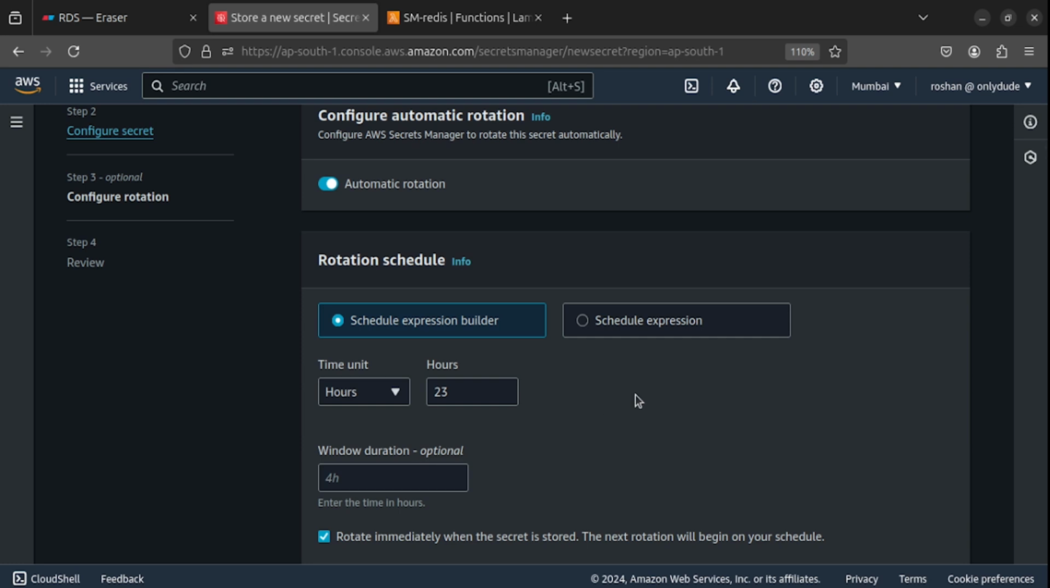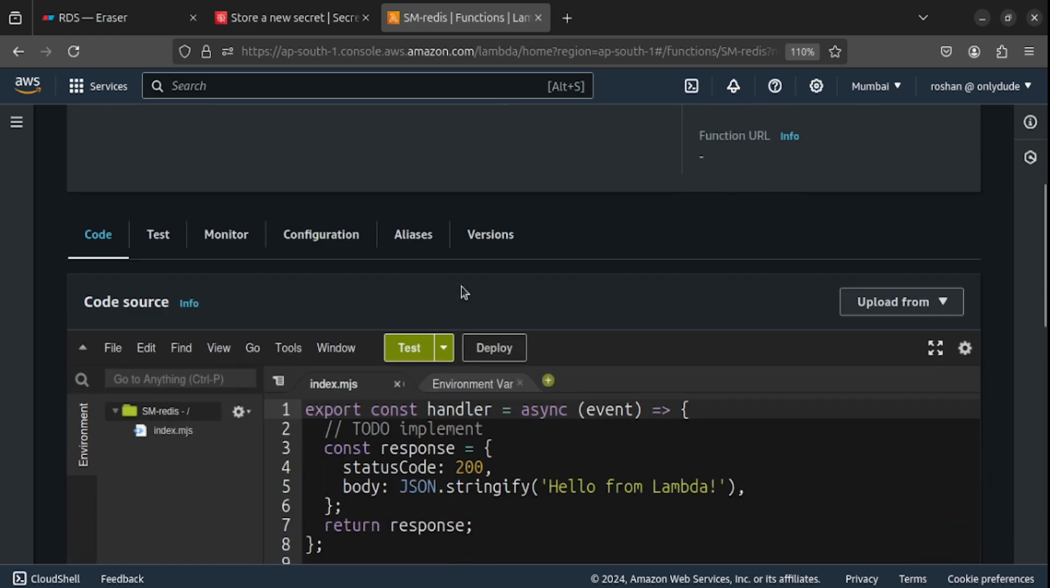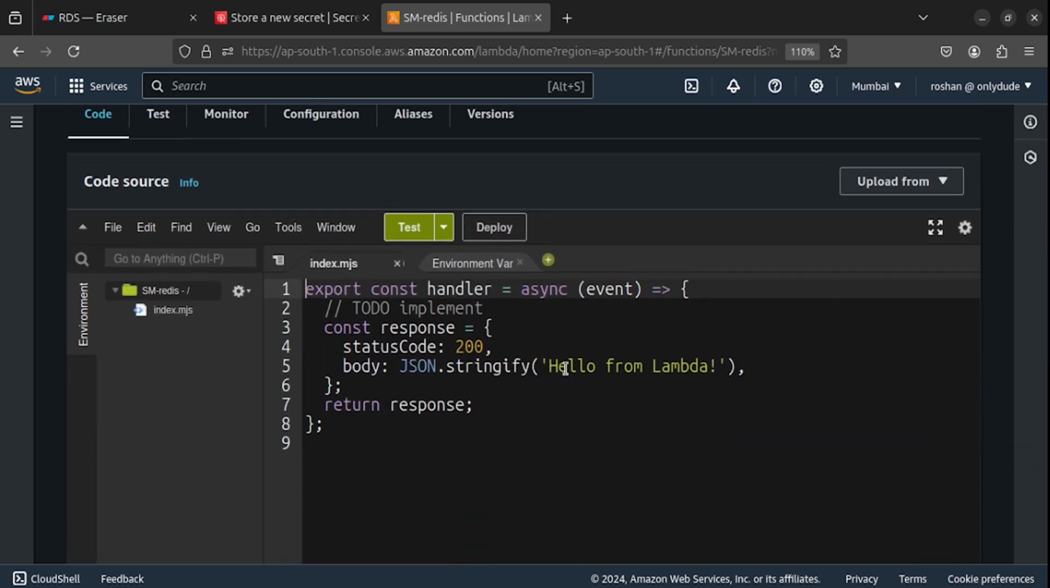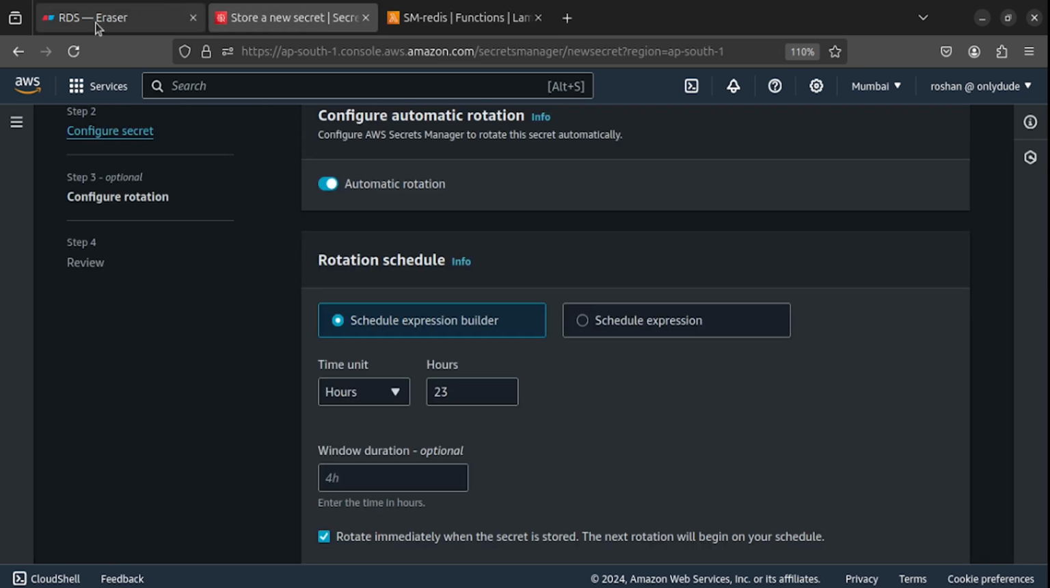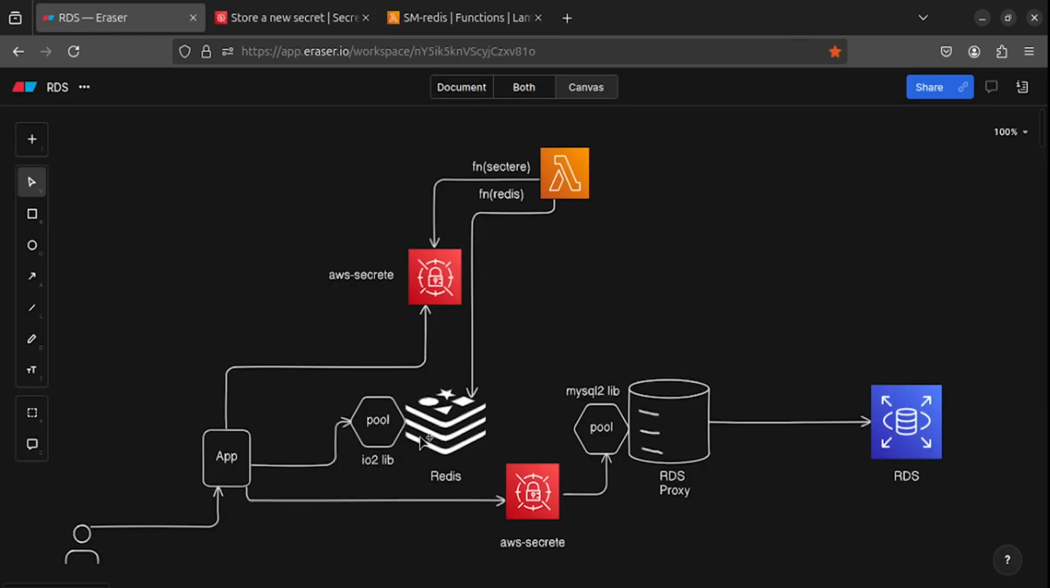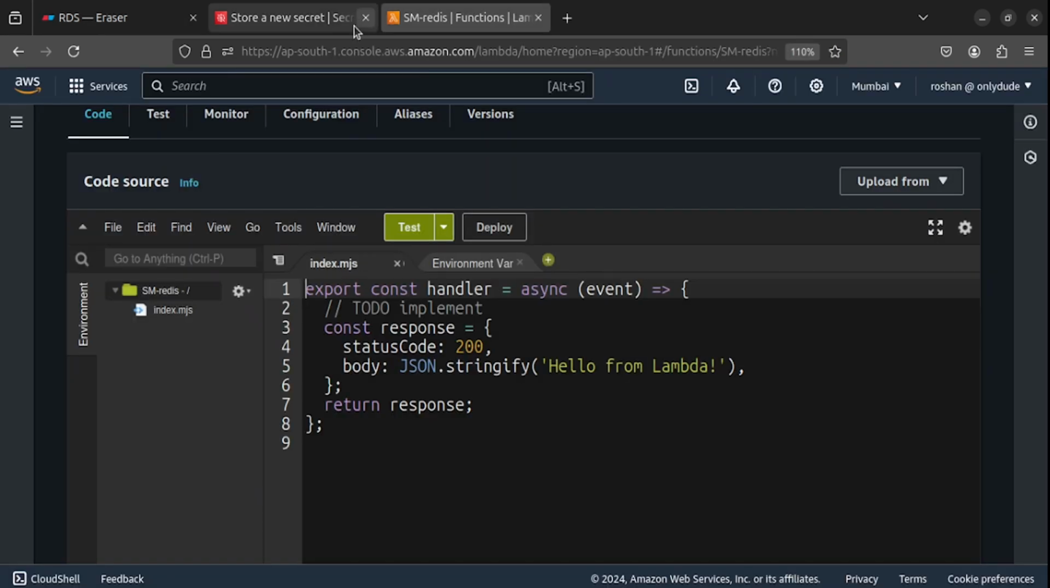This secret will be trying to rotate the secret, and where does the secret get generated? The secret is generated by using this Lambda function. So whenever this rotation happens, what does this AWS secret do? This AWS secret will invoke that Lambda function, and because of our code contained in this Lambda function, it will create one secret by using this Lambda function and store that secret in secret manager, and also update that secret within Redis.